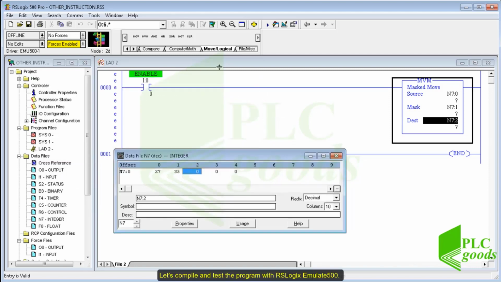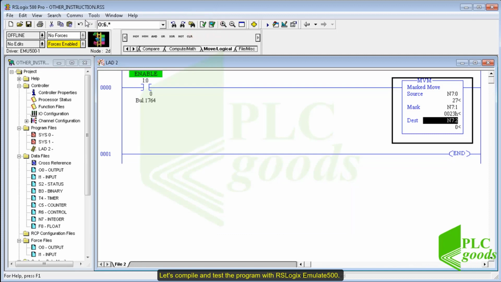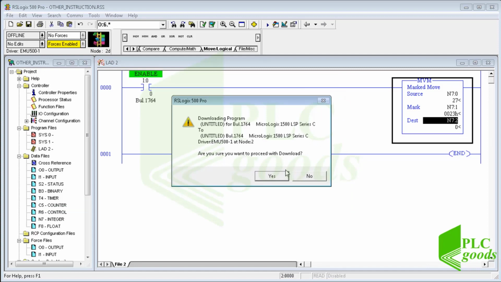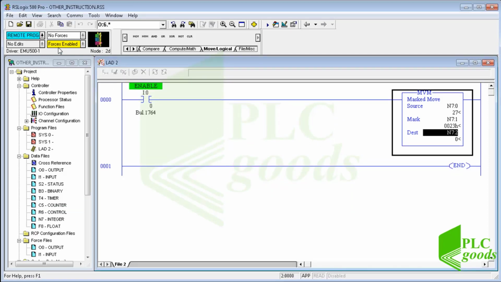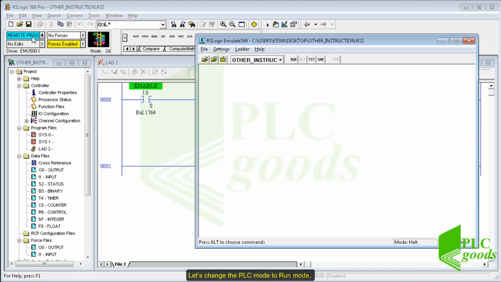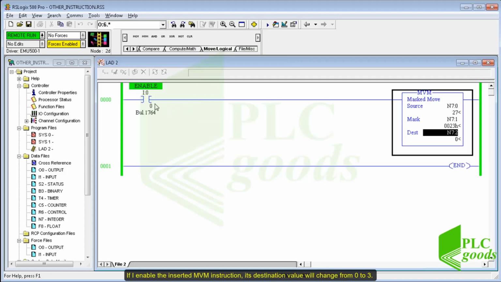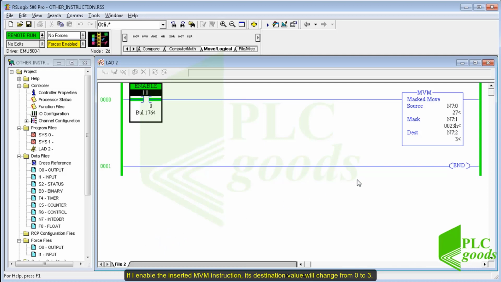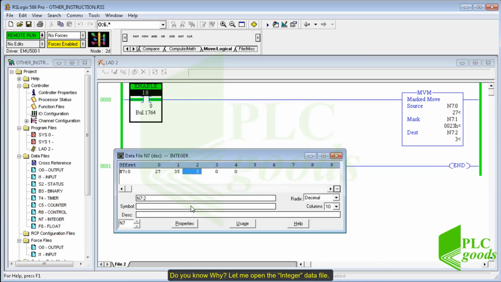Let's compile and test the program with RSLogix Emulate 500. Let's change the PLC mode to run mode. If I enable the inserted MVM instruction, its destination value will change from 0 to 3. Do you know why? Let me open the integer data file.